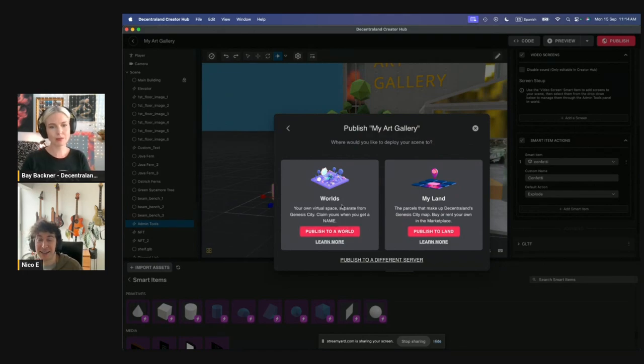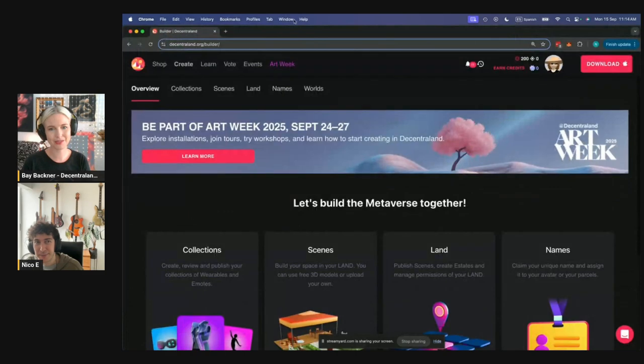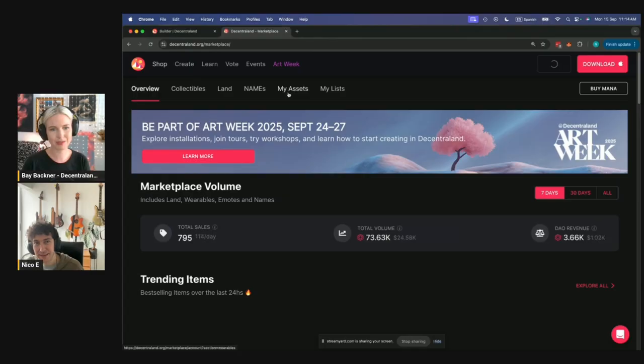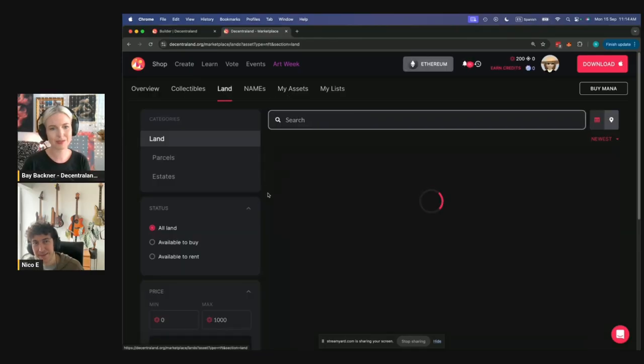Decentraland allows you two ways of publishing your scenes. One is to a world, and the other is to land. So let's go with the original way to publish scenes to Decentraland, which is land. Decentraland has always been an open world. It's a very, very large expanse of terrain that has little 16 by 16 parcels, and people can own any one of these. And if we go, for example, to the marketplace, let's go to land.